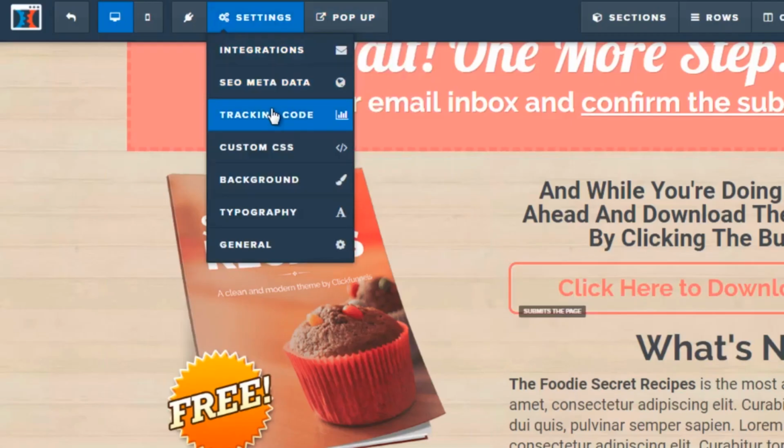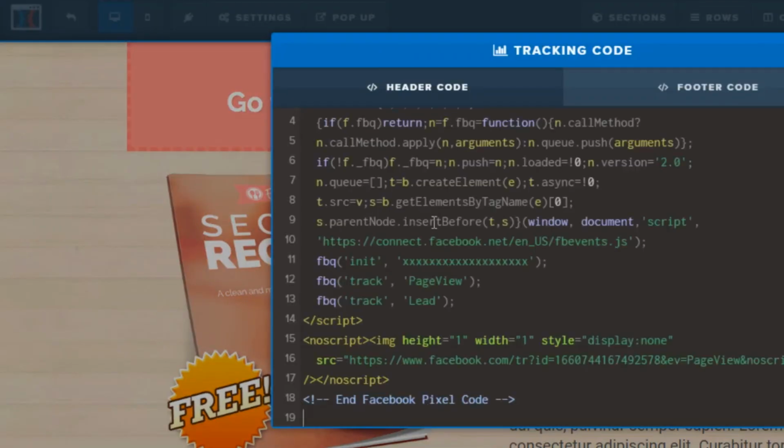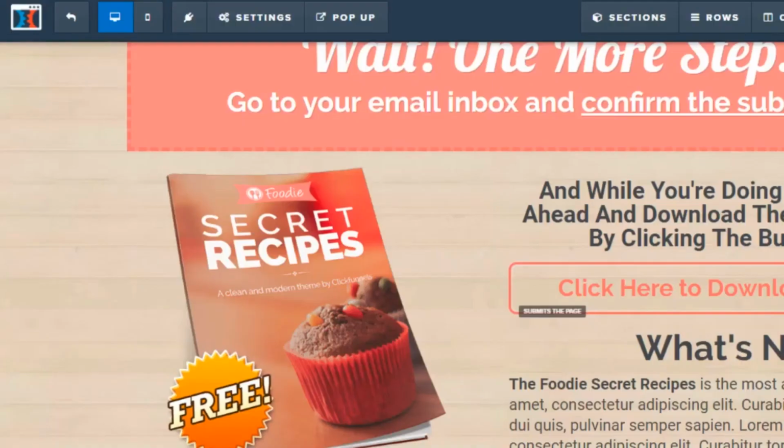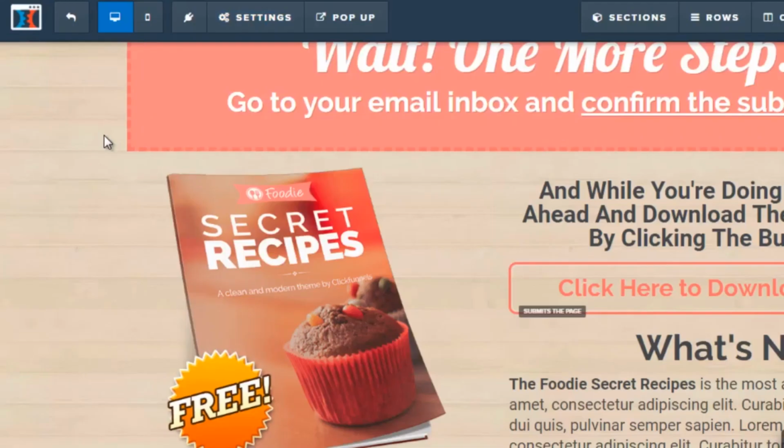Go to settings, go to tracking code up at the top where it says header code. We'll paste this here. Click X, click save, and that's it. So as you can see here, very, very simple funnel. All you needed to have was 2 standard events, the view content and the lead.